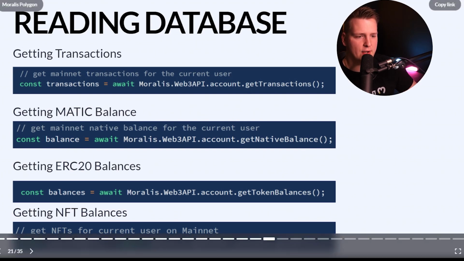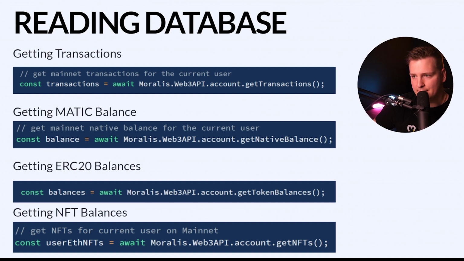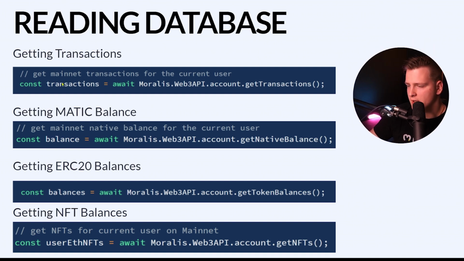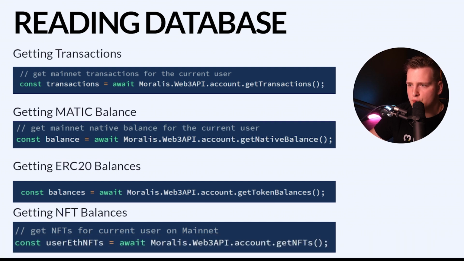But let me show you how easy it is to read the database, because when you use Moralis, you can not only easily get data into the database, like I showed you, with just one line of code to log in the user, but also read the database. So to get the transactions of the user, you just write: transactions equal to Moralis Web3 account get transactions, and that's one line of code. To get the balance, for example MATIC balance or Ethereum balance or Binance chain balance, one line of code. To get ERC20 balances, one line of code. To get NFT balances, one line of code. These are the queries you can use to read info about the user from the database, and the database is updated when things are updated on the blockchain.